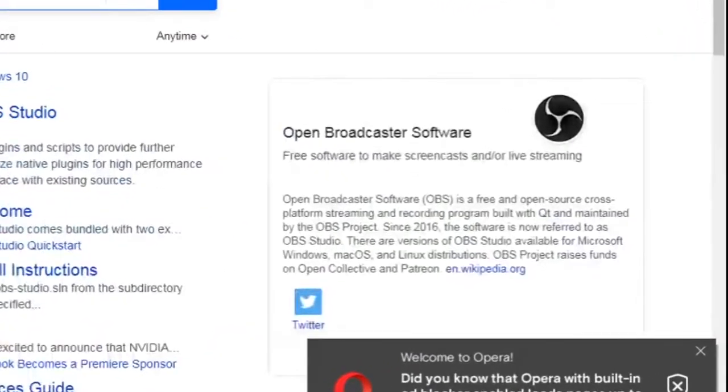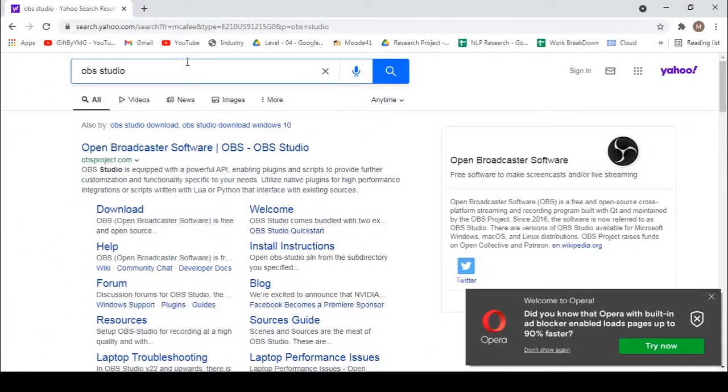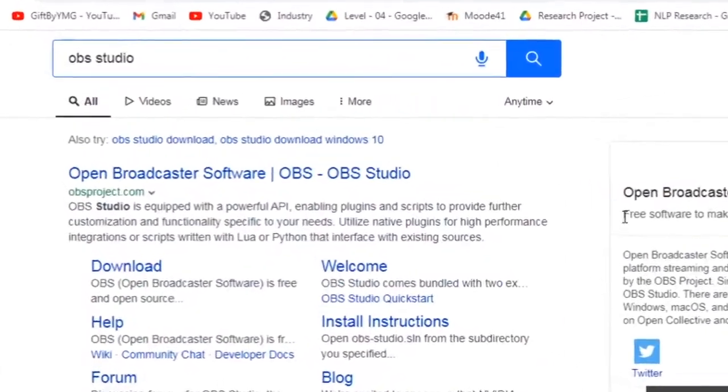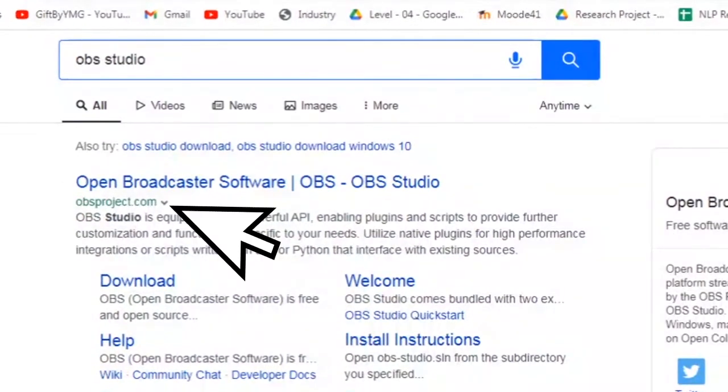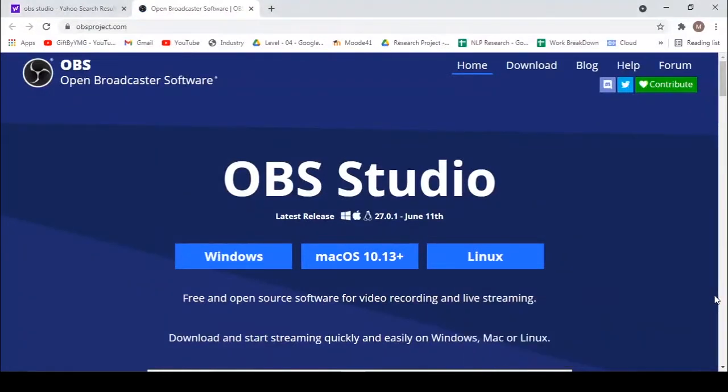OBS Studio is a free and open source screen recorder for Windows, Mac OS and Linux. To get OBS Studio onto your computer, go to their website, which is obsproject.com. You can go there by using the link in the description below. You will see on this page that you have options for Windows, Mac OS and Linux. If you click the Windows button, it will automatically download the executable file. I am not going to download and install it again because I have already installed it on my computer.